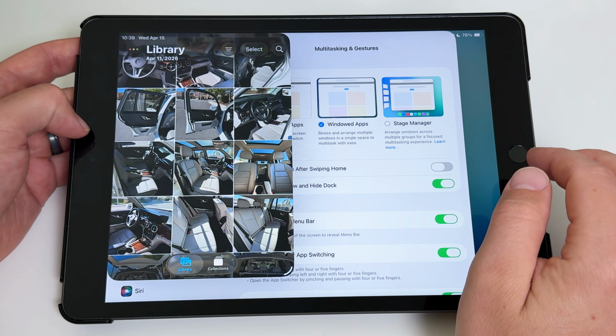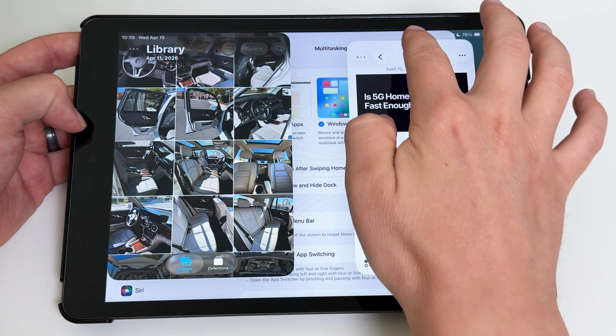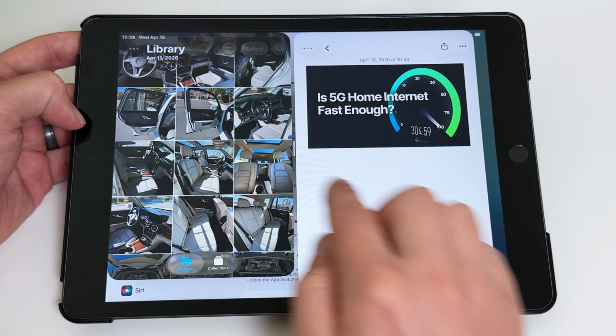And before we wrap it up, this is how you could do the same thing when using the multitasking view, where you can set up 2 app windows side by side. Simply drag and drop stuff from one app to another.